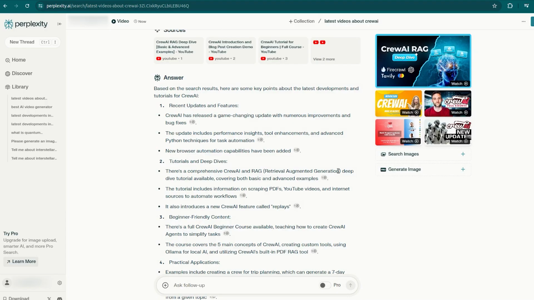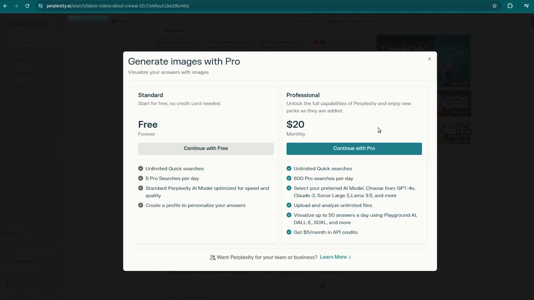And lastly, there's the option to generate images, same as with a ChatGPT Pro subscription. I don't have the subscription right now, but you can ask Perplexity to generate images for you, and then you just click on Generate Image. But of course, it prompts me to sign up for the professional plan.